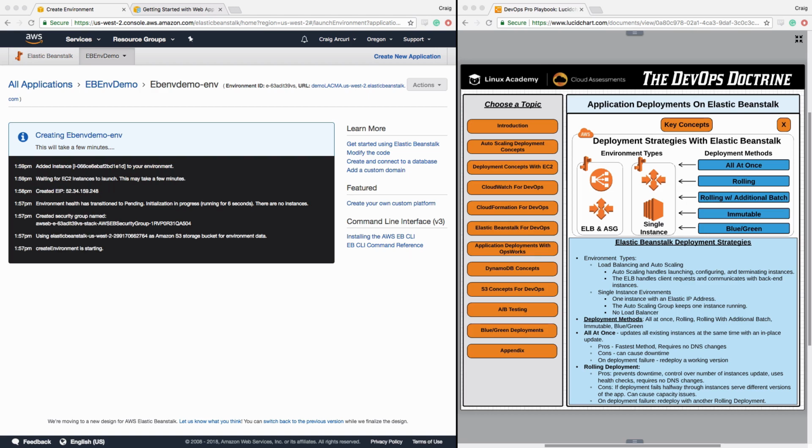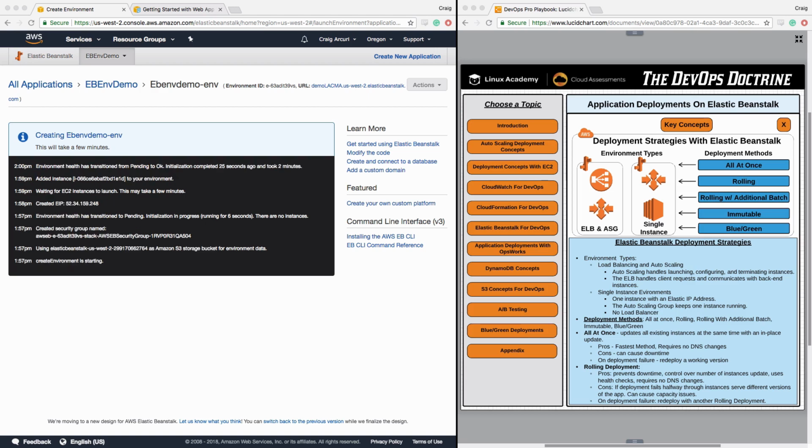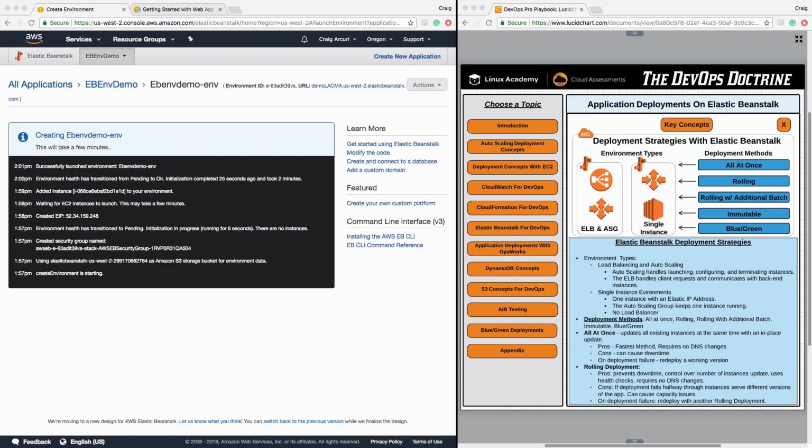So the main reason to be aware of the environment types is that the environment type affects how we do updates. So think about it. For a single instance environment, it doesn't make sense to employ rolling updates. And of course, where you have a load balancer and an auto-scaling group with more than one instance, well, then a rolling update may make sense.